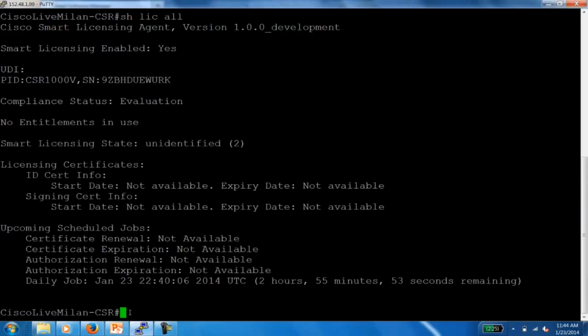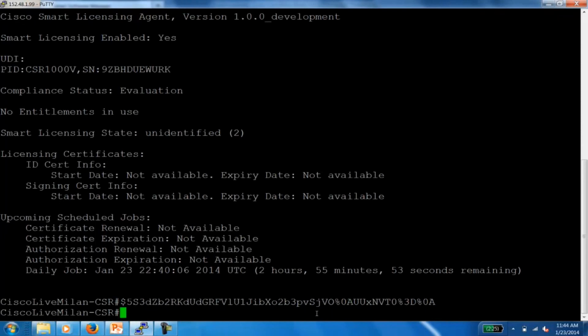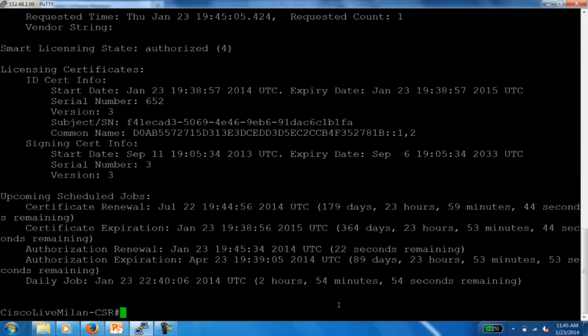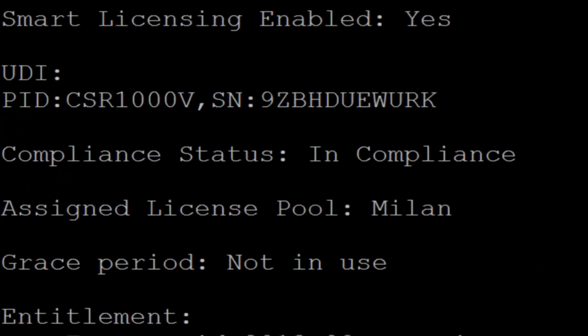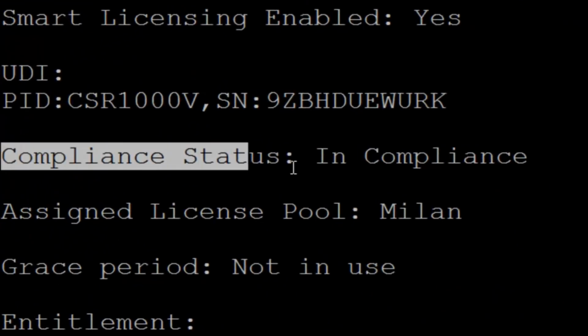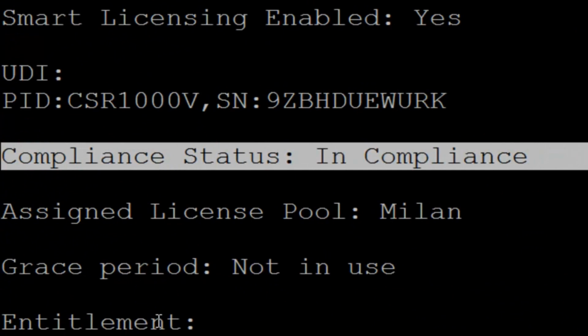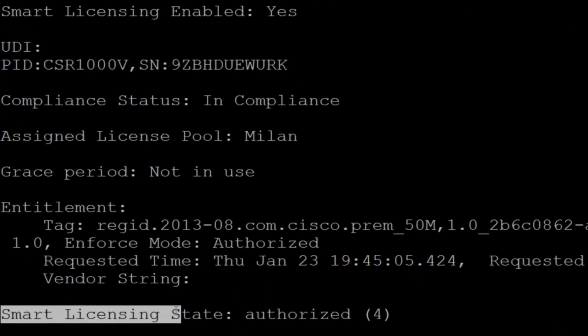And then return to the device where we'll issue the command license smart register idtoken, and then simply paste the ID token into the command line followed by the enter key. Remember that the device registers with the portal to identify itself. Use the command show license all to confirm that the device is now registered, and by scrolling up we now see that the compliance status reflects in compliance. And slightly below that, we can see that the state is now authorized.